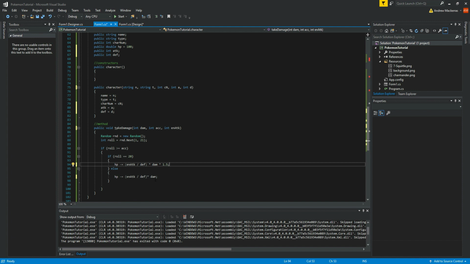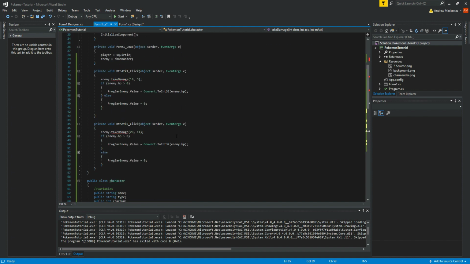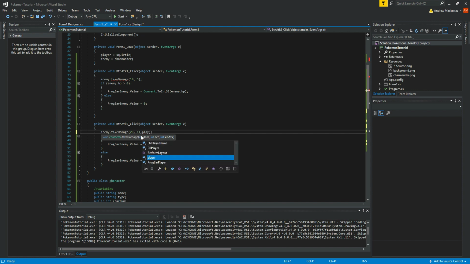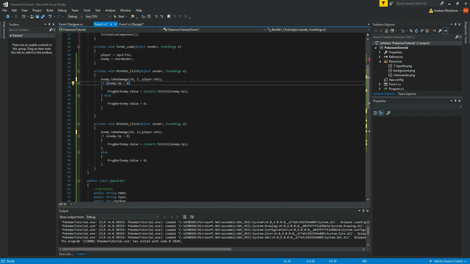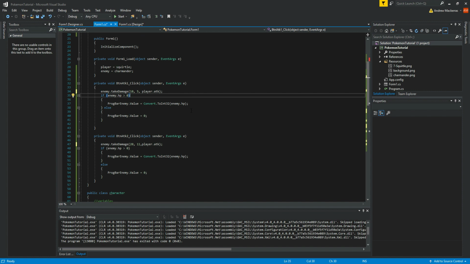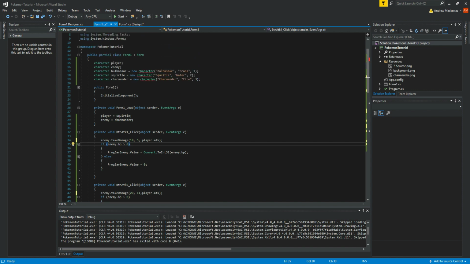Okay, and after you do that, we've also said here that we need to get our enemy's attack, which means we need to change this here. In this case, because we are the enemy of the person taking the damage, that is going to be player.atk. Okay, so that should have our attack and defense stats done. We just need to set them in our characters.